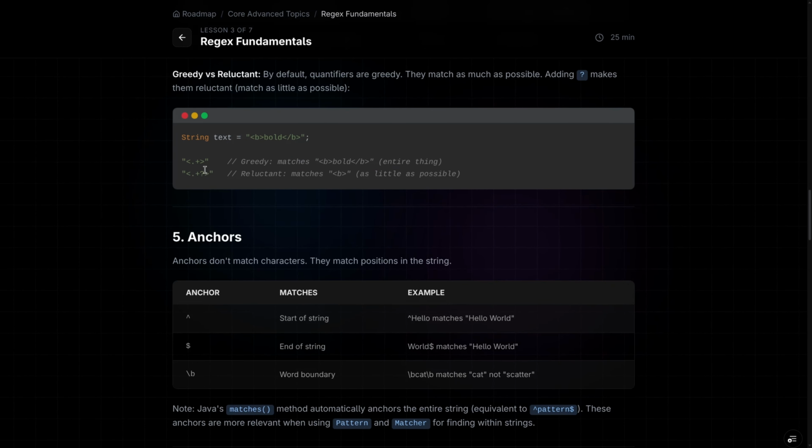But if we put here this question mark, then this one is now reluctant, and now we will match as little as possible. So we will only match this time this one. And definitely if you don't have like this or this in between, then we will match whole thing. The point is we will try to match as little as possible. And if we don't have any choice, then definitely we will match the one that we have.